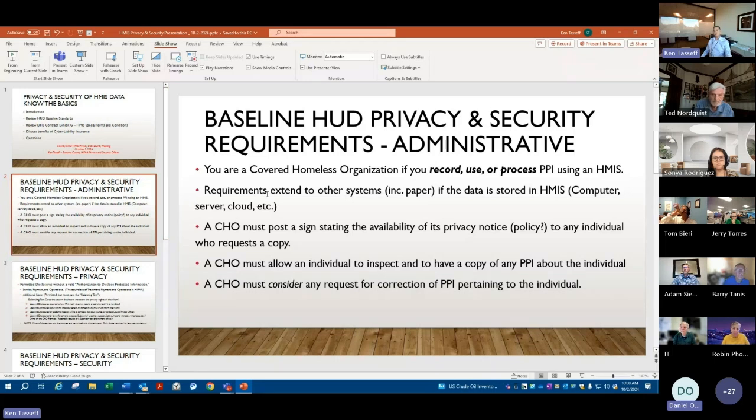The requirements also extend to other systems, including paper, if the data that's from HMIS is also stored on computers themselves, in servers, in the cloud. And that's an important concept, because we're going to talk about ensuring that your overall IT profile is secure. And then a couple of other things that are in there that many of you may know, but I just want to point out. For example, a CHO must post a sign stating the availability of its privacy notices to any individual who requests a copy.